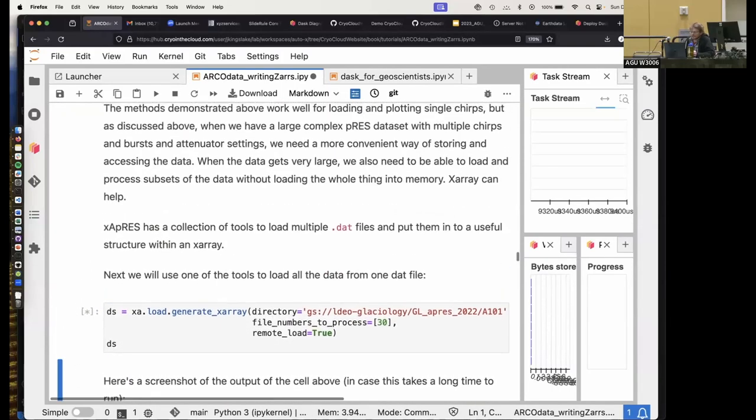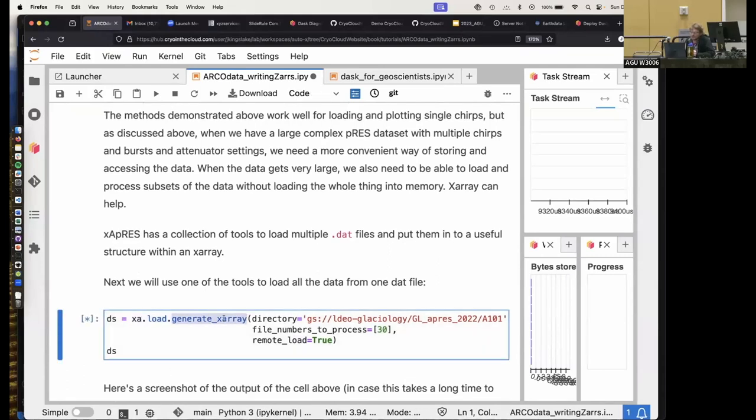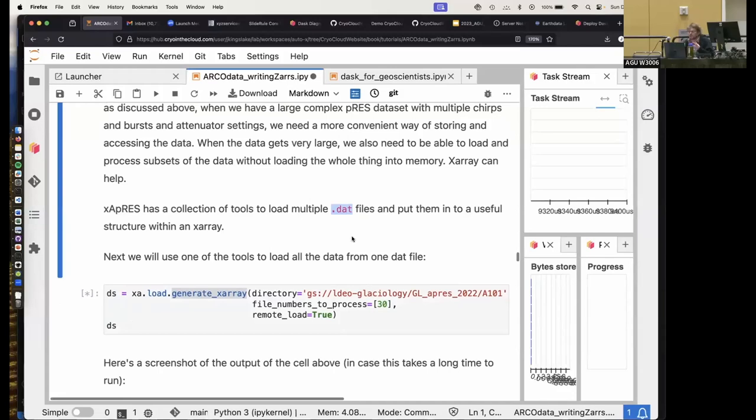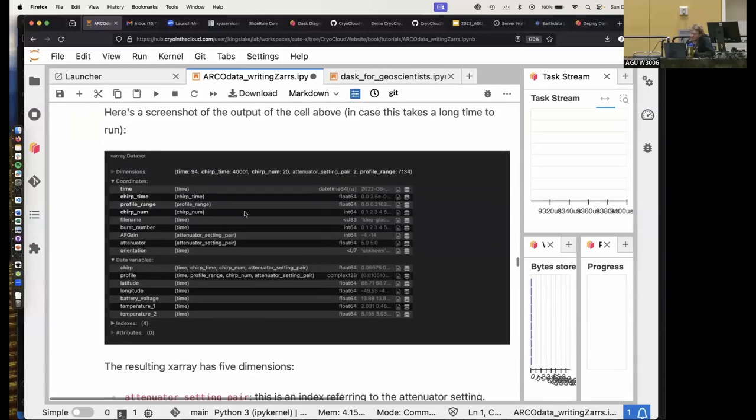All right, so this was the main effort in writing this library, making this function called generate xarray. What it does is loop through all of these binary files which the radar produces, called DAT files, and then puts them into a sensible format in an xarray. Now this cell takes 3-4 minutes to run, so I've just got a screenshot of the format of this xarray here. And what you see is you've got several dimensions. You've got time. I've only got 94 bursts in this particular one.